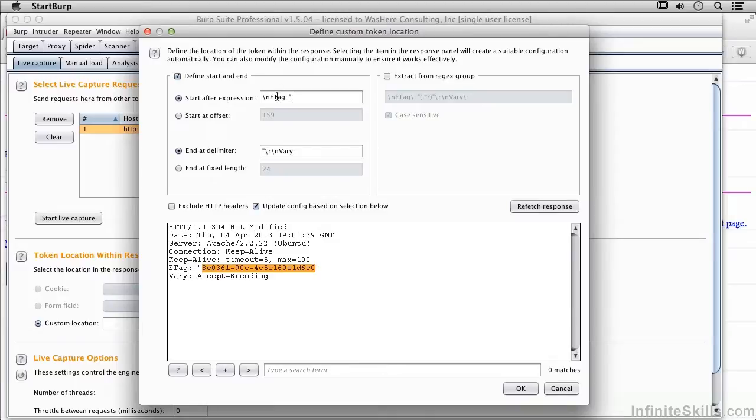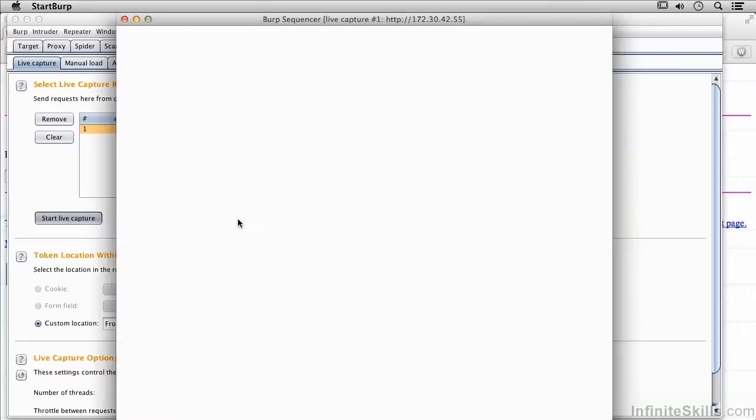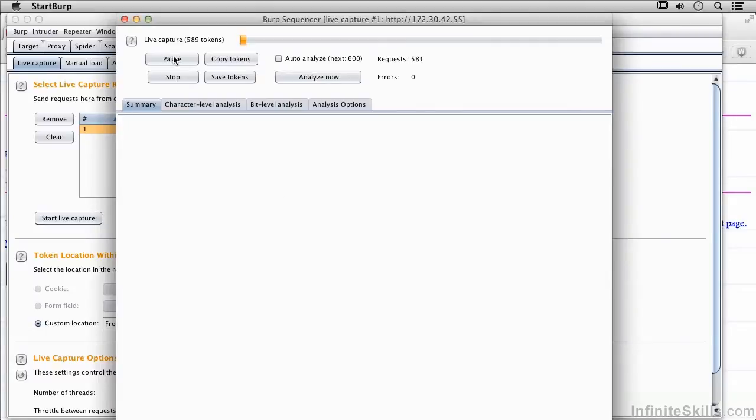It populates these settings up here, so it's going to be looking after the expression etag, and then it's going to stop at vary. Now I can click OK. Now we have the location that we're going to be running the sequencer on. And now I can click Start Live Capture.